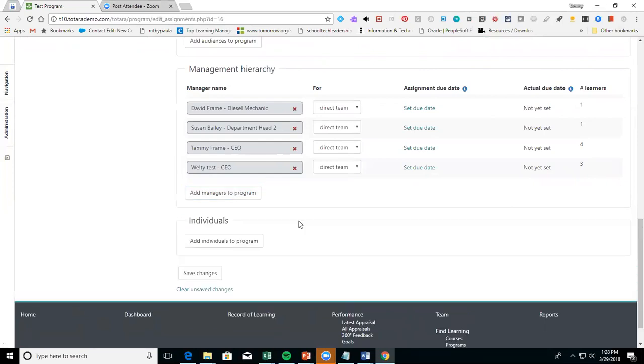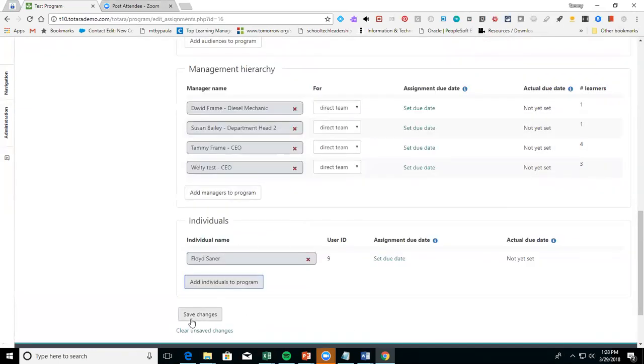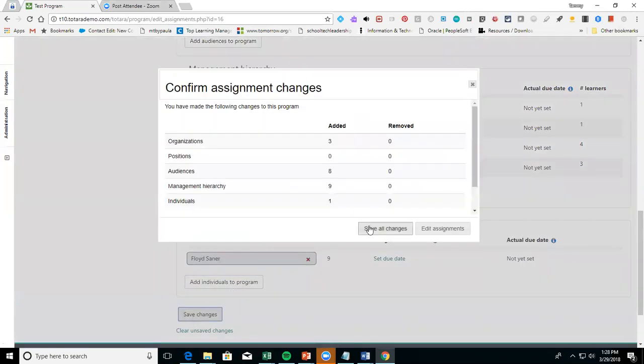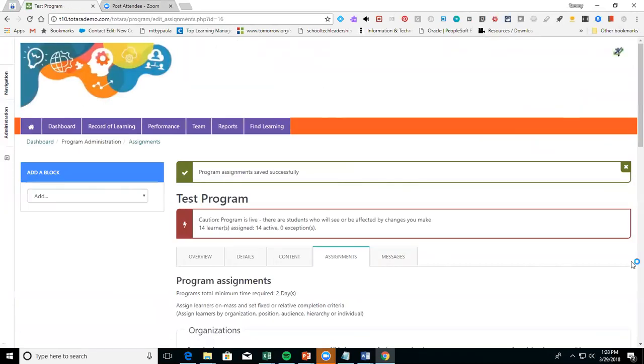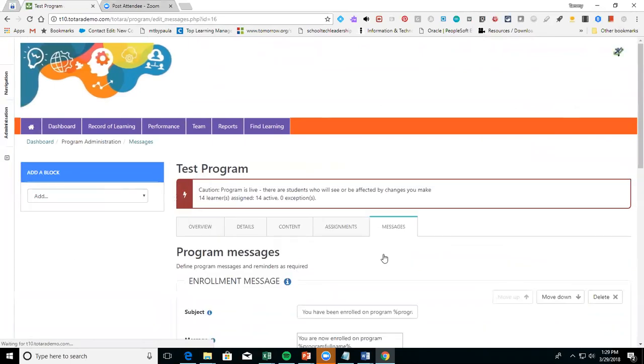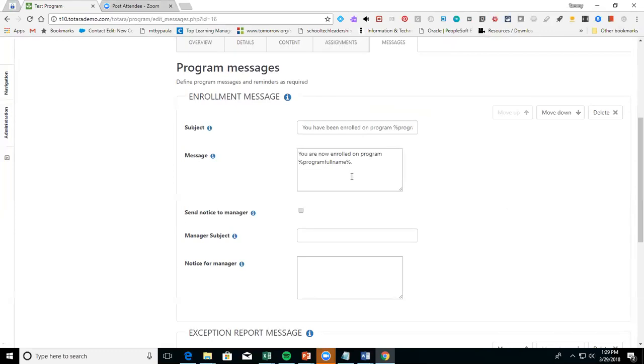So these are all the learners that are being added to this program. I could also add an individual, so it shows everybody in the system. And I can save changes. And so all these people are going to be added. And it says, okay, just so you know, there are 14 people that this affects. It's just kind of warning me of that. And then if there are any specific messages that I want to send to the whole group, I can say, you have been enrolled, and then it'll put in the program name. I can add anything that I want.